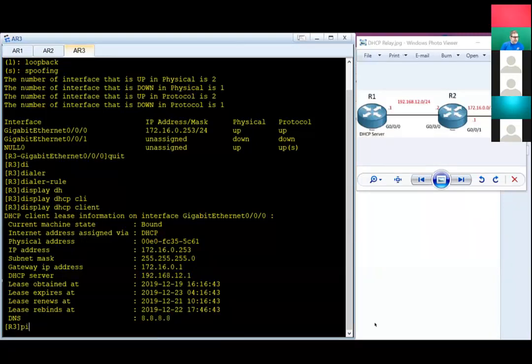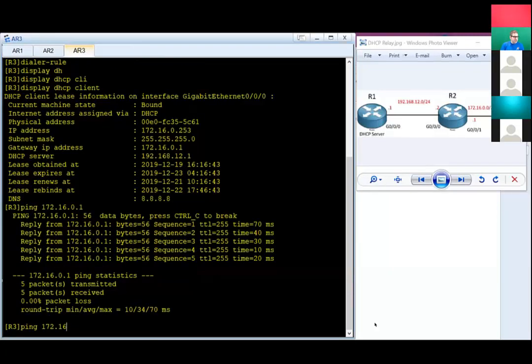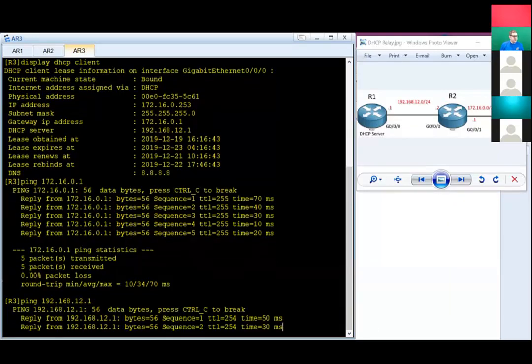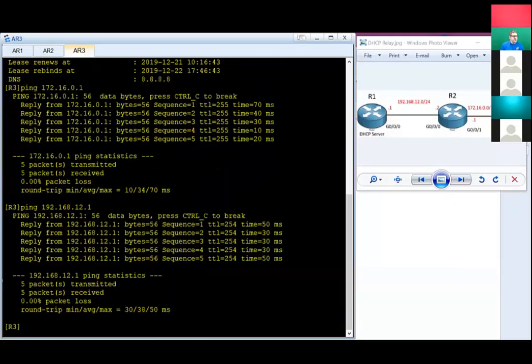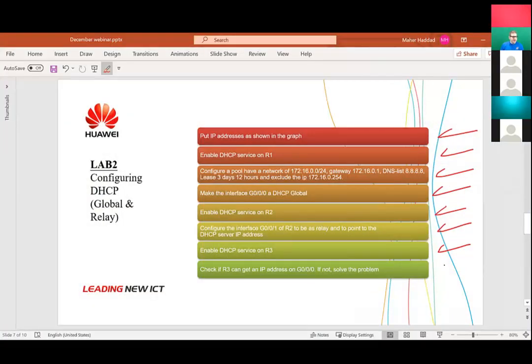And from router 3, if I ping 172.16.0.1, we have a reply, but also he's able to reach the DHCP server because he got an IP from him. So if we go to 192.168.12.1, here we go. So router 3 is able to reach him. And he has received an IP, and that's how you can configure it, okay? So the last point is done.